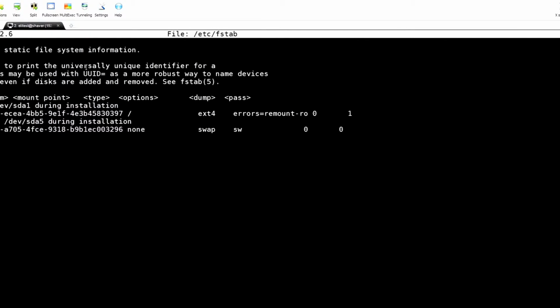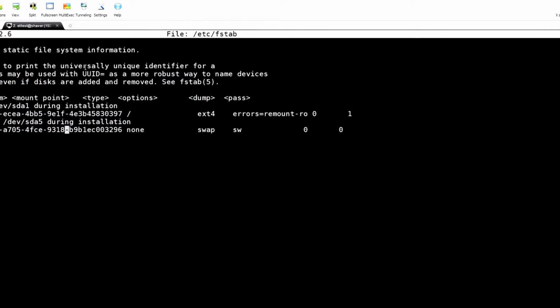This is the file system type, so ext4, and then there's some parameters: errors, remount, read only. I can't even remember what the 0 and the 1 do. I used to know a long time ago. And then this partition is just our swap partition.